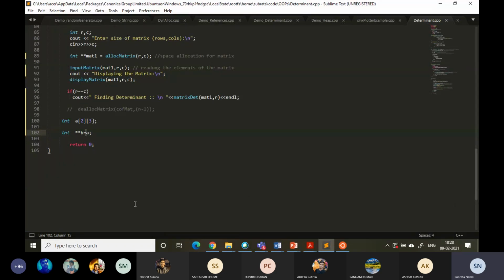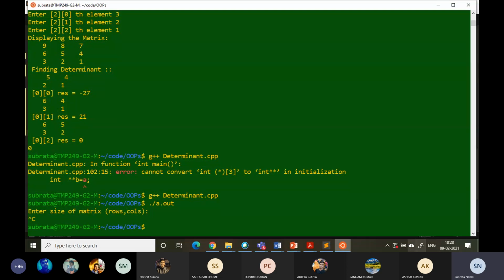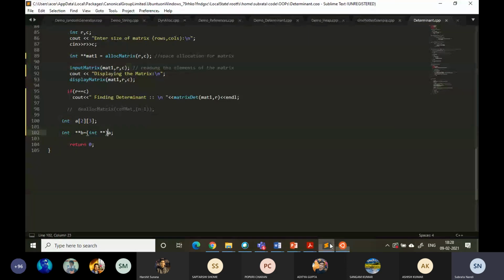So if you forcefully typecast it, then it works. Okay, and let me initialize it also. I have got two rows and three columns, so two rows and three columns: 1, 2, 3, 4, 5, 6.